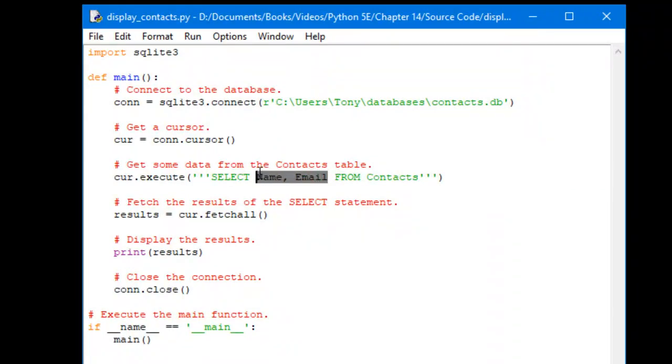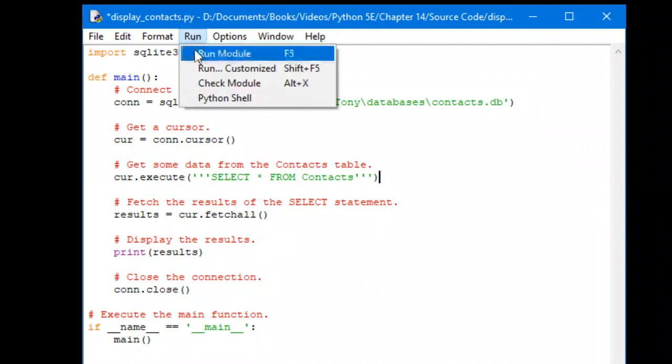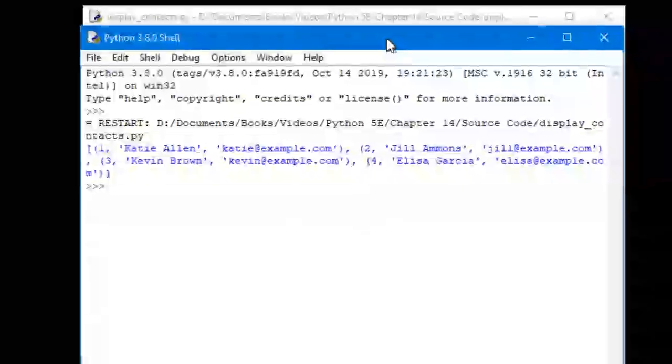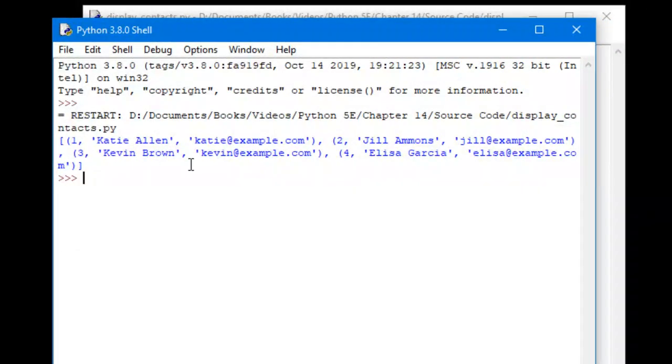We'll do one more version of this program. I'm going to use the wildcard character. This is going to give us all of the columns from the table. We'll run it. And here's the output. This time, each of the tuples has all 3 columns. It's got the contact ID, the name, and the email columns. So that's the simple way of looking at the results of a select statement.